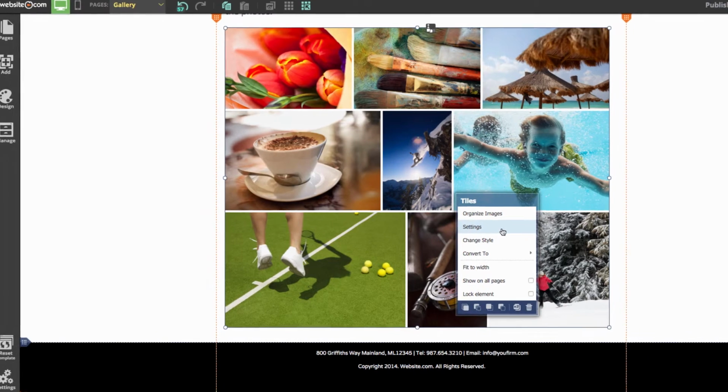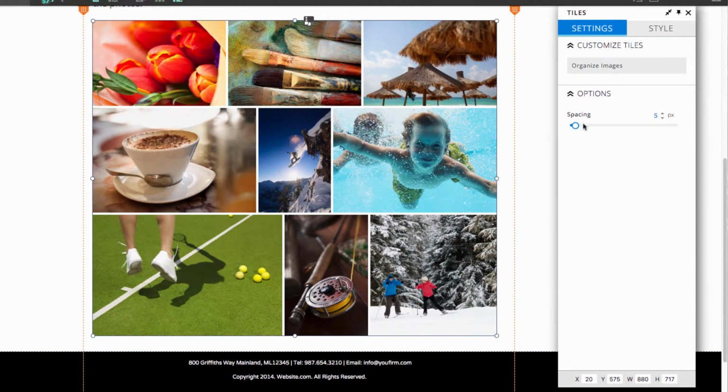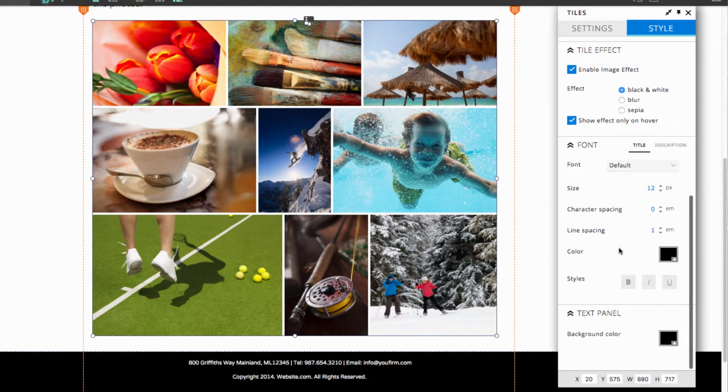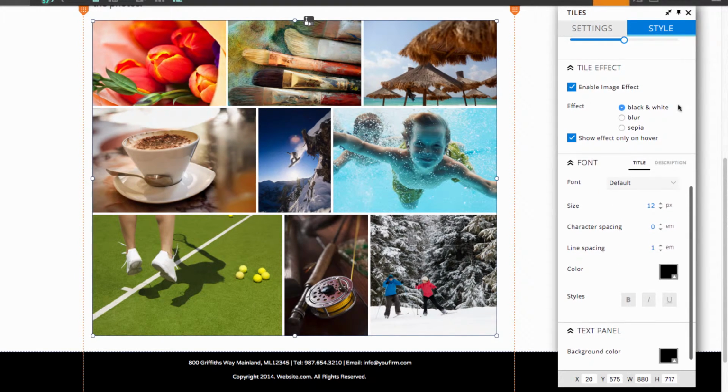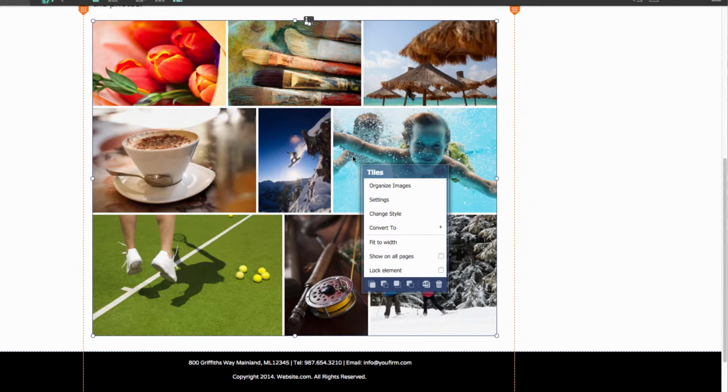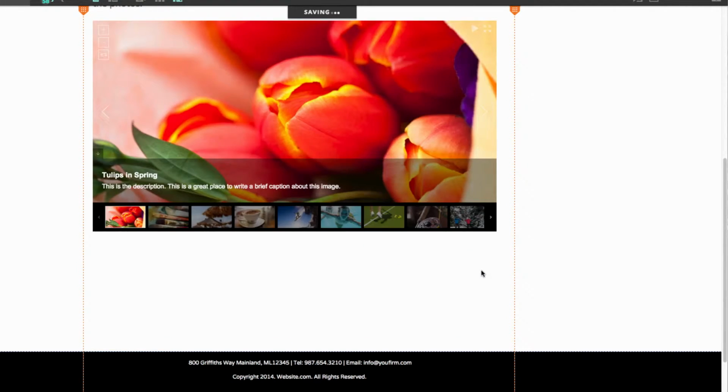Or we can go over to Settings and Style. For this, we have Spacing, which is the spacing in between the images. And for Style, it's very similar to the Grid Gallery, and we also have Enable Image Effect and Effect on Hover. So finally, we have our Thumbnail Gallery, and we can convert to that by going here and choosing Thumbnail.